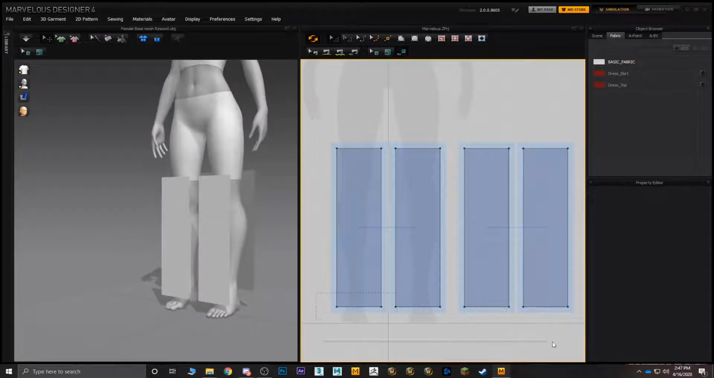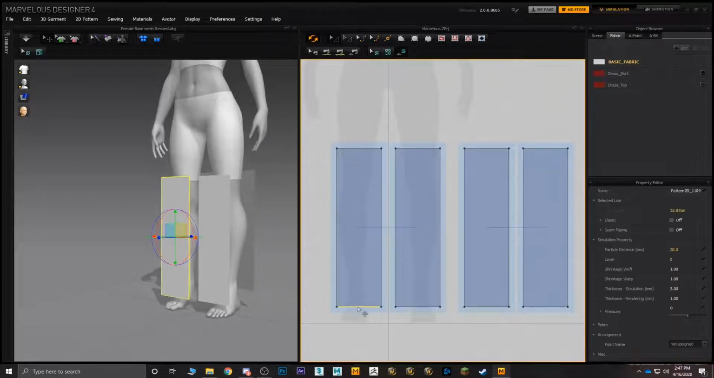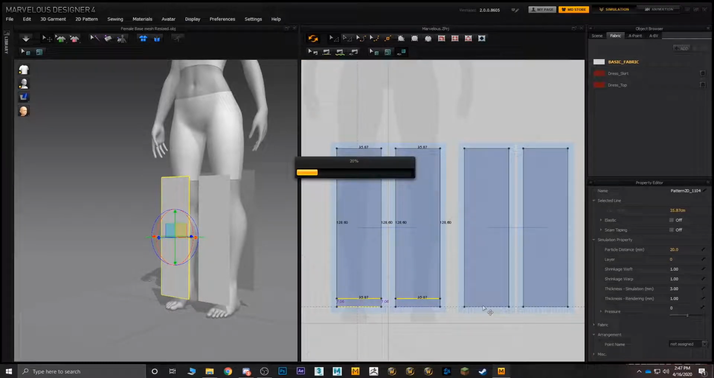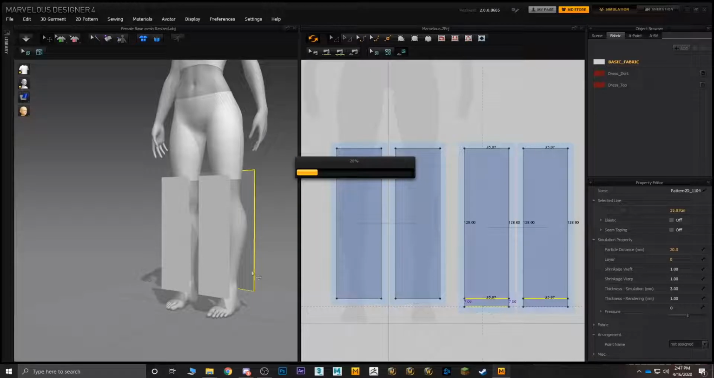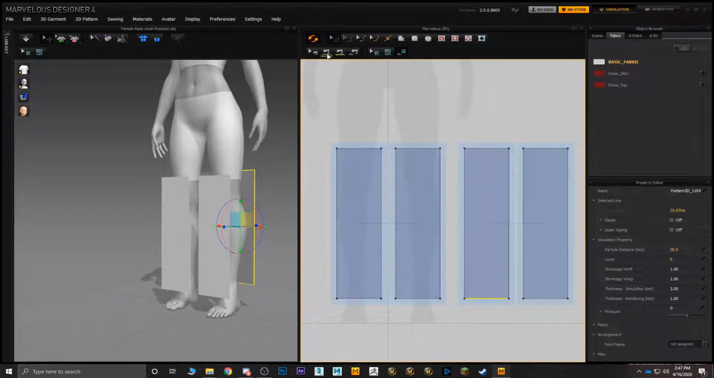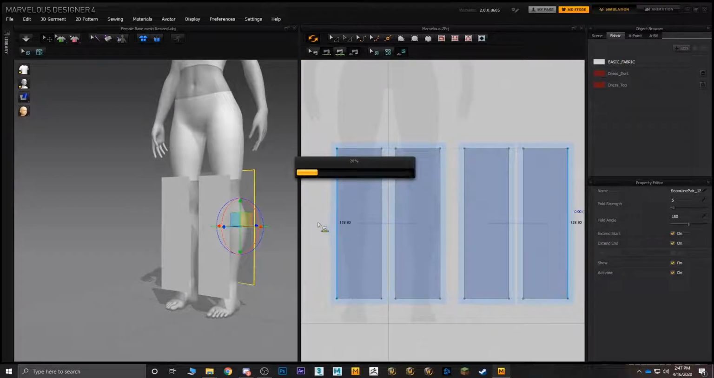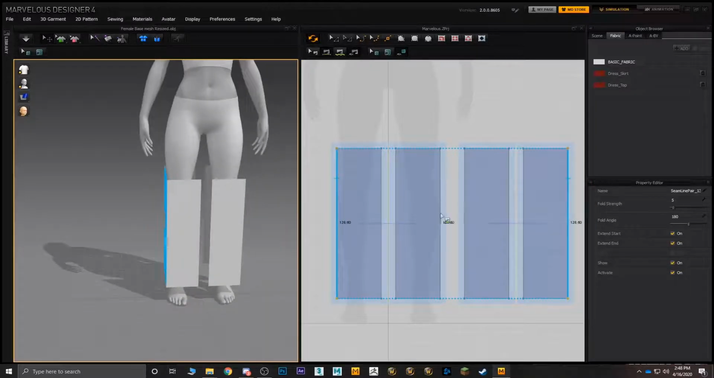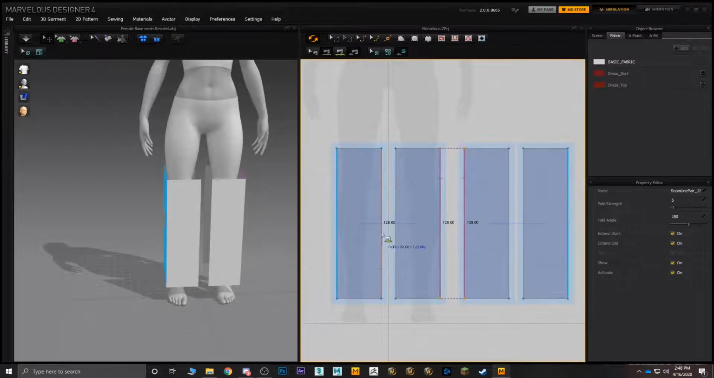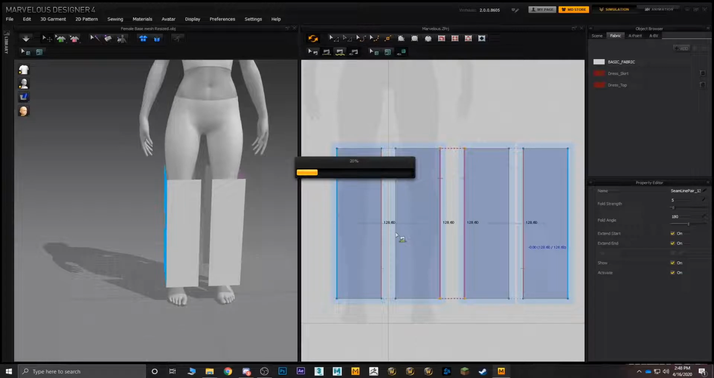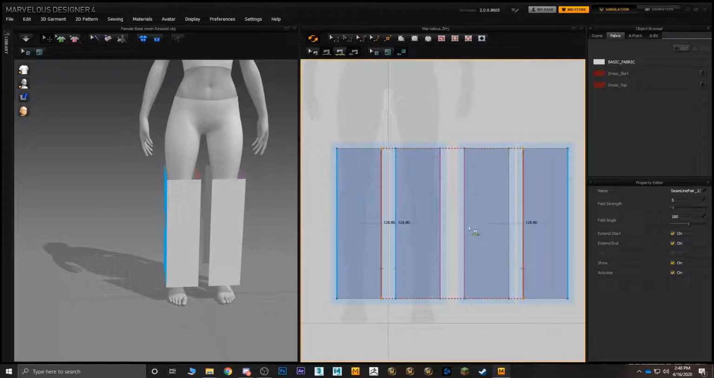They're going to be a bit too long, so I'm going to grab these. Same? Okay. Shorten the front, and then shorten the back. Sew them together, so we got outside, good, inside, this one goes here, and this one goes here.